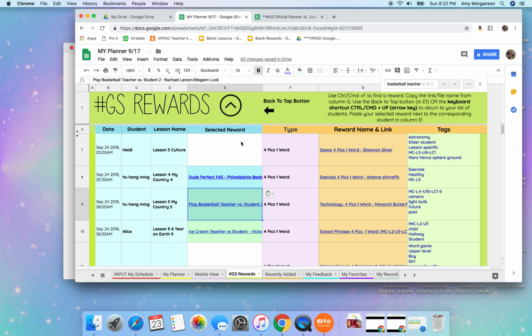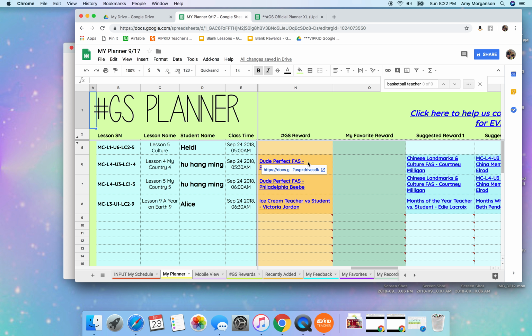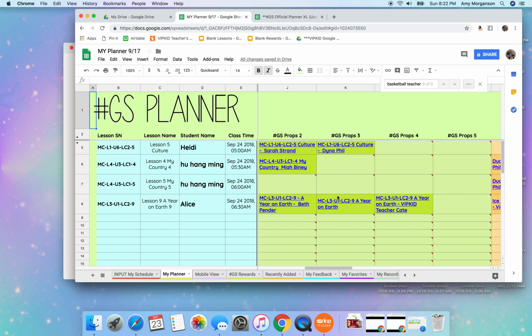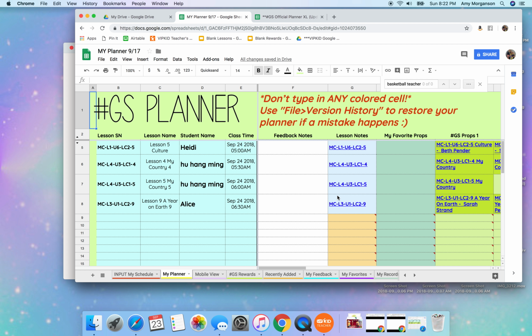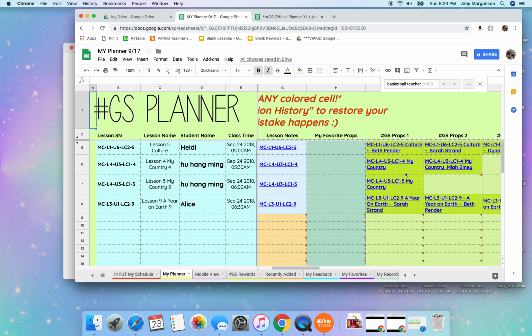And I can't remember which one I had set up for Heidi, so I'm going to do that again in a minute. But now when you go back to the planner, it's going to show you the rewards that you selected. So this is the page that you would use when you are ready to teach your classes in the morning. This is where you're going to go to open all of the slides that you want to open.